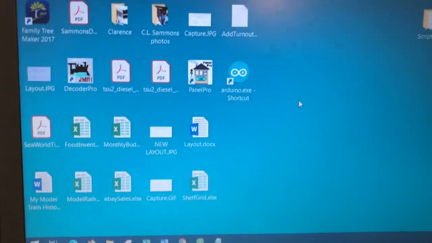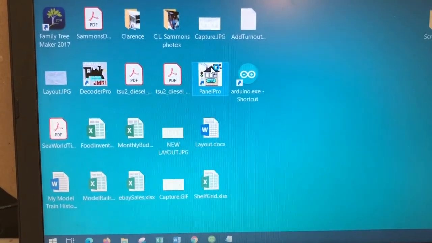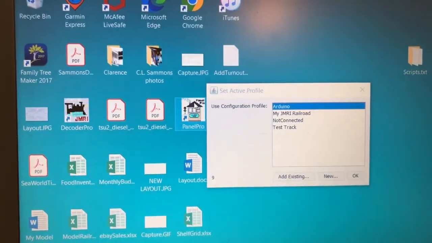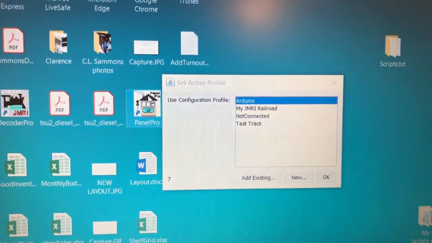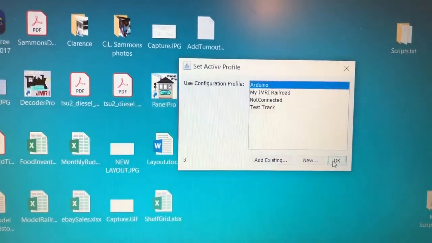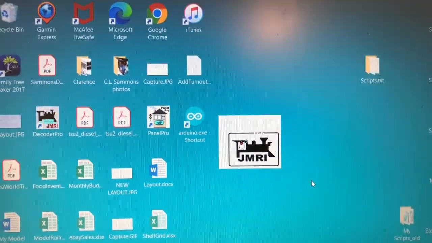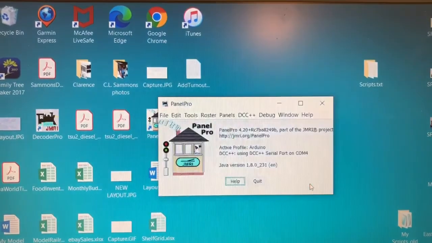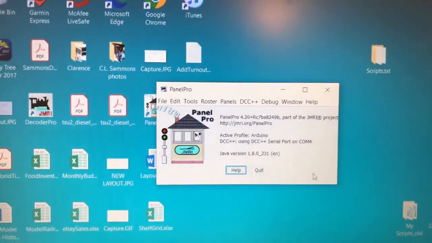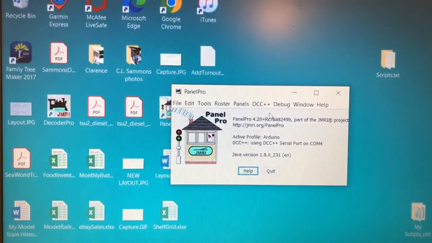So let's start up JMRI. Okay, you see the Arduino configuration option. I created that using the new button, but let's just go ahead and open that up. Okay, now we have Panel Pro open.